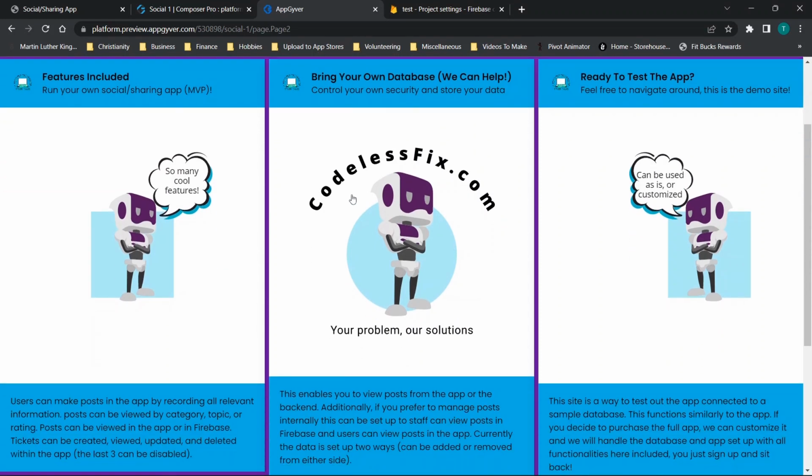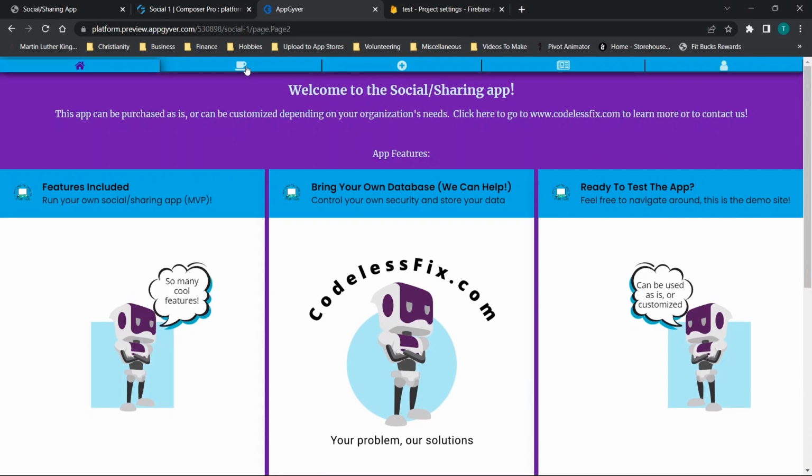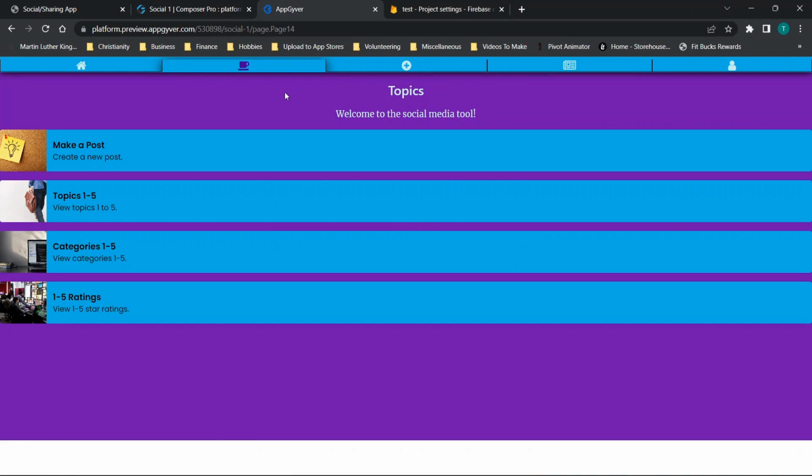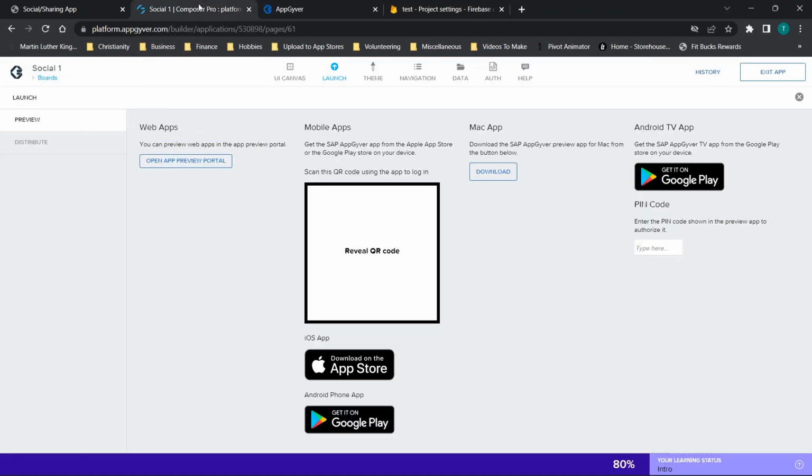So far, so good. The only thing to note here is all of this data is still from my database and my Firebase account. So I'm going to walk you through how to get that connected to yours.